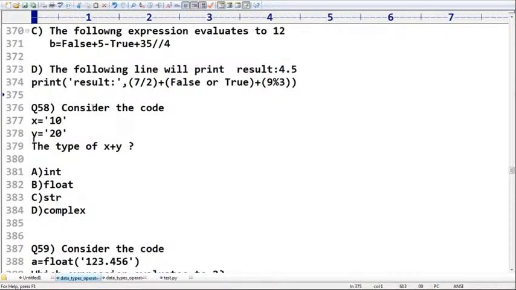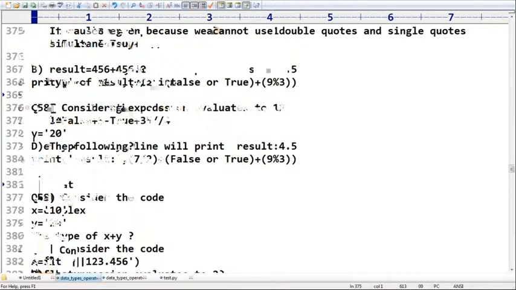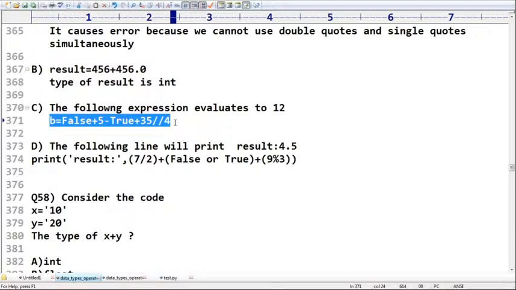Can you please tell what is the problem with the C? Any explanation required? Yes, false. Yes, correct. 0 plus 5 minus 1 plus 8. Correct, right? Its value is 12 only.